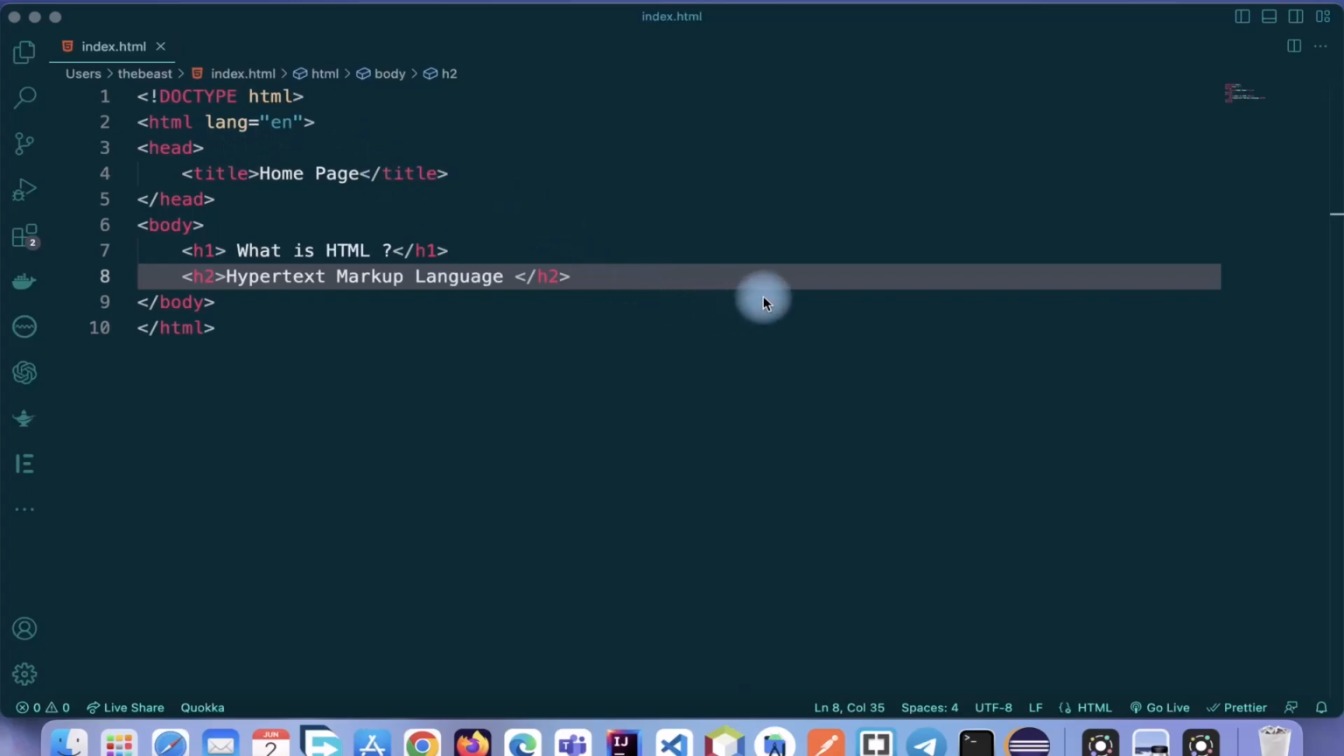So, how does an HTML document look? A very simple HTML document looks like this. It's presented on my screen. Every single tag has its own meaning.